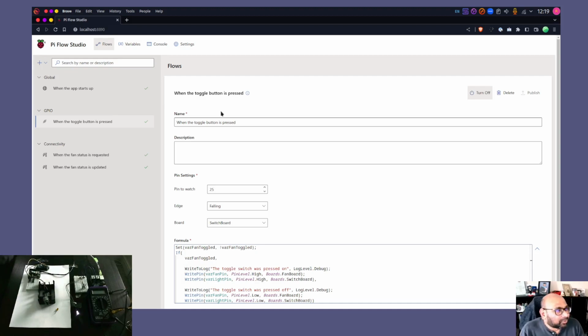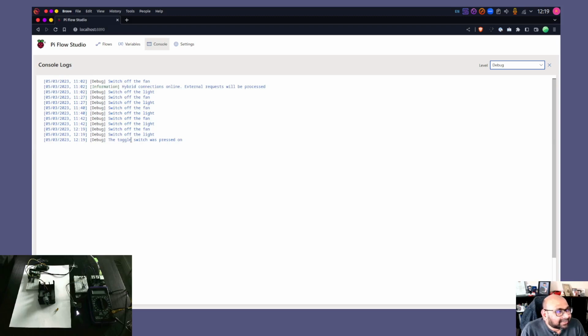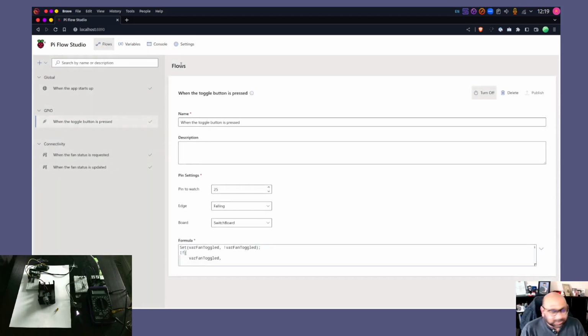It should work normally. But if I go to console and go into debug, you should see that the message comes up here. Now you can log as many messages as you want, obviously. So let me switch that off again. So that is the console view.